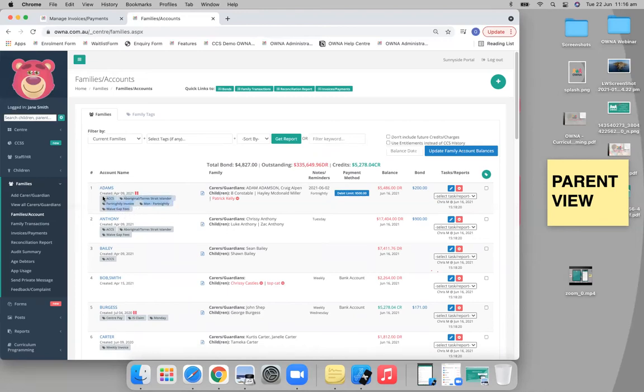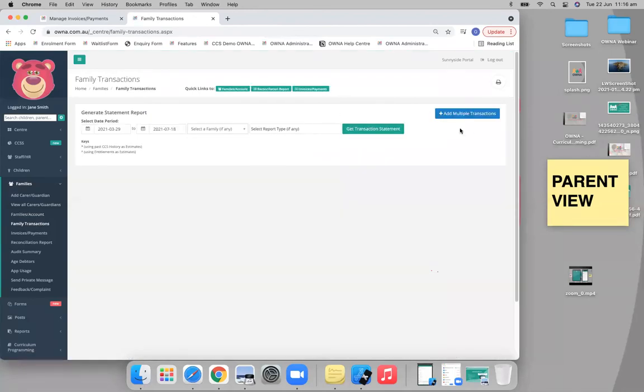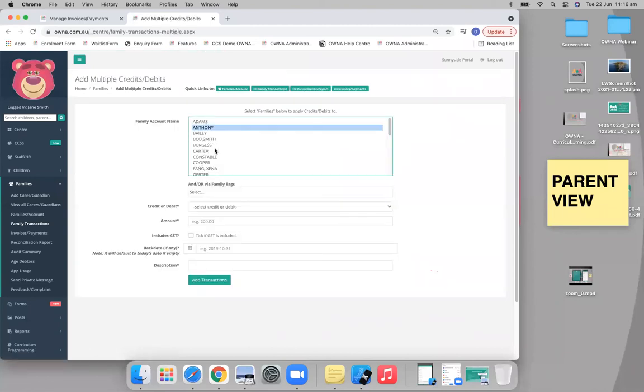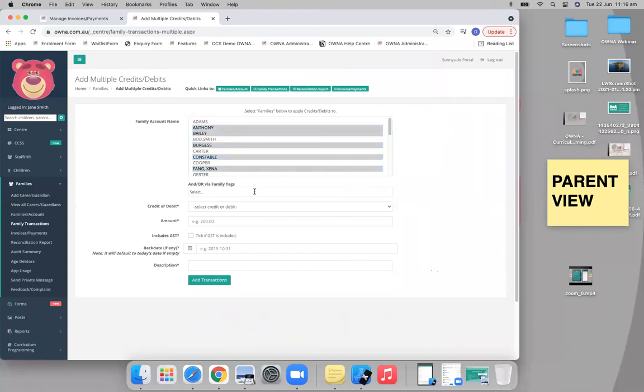Now, the reason you might want to tag families is to group them all together. One thing I didn't mention: when adding transactions, if the transaction is the same, like same amount, same credit, same day, you can add it on a multiple level. You can either select different families like this, or you can tag them.